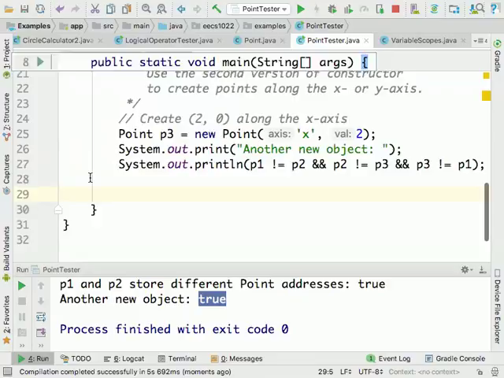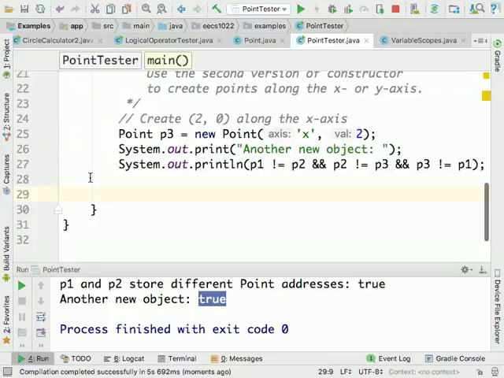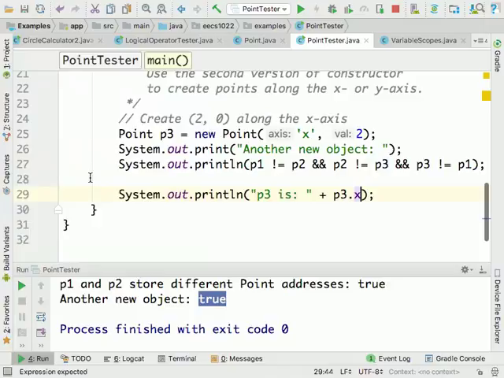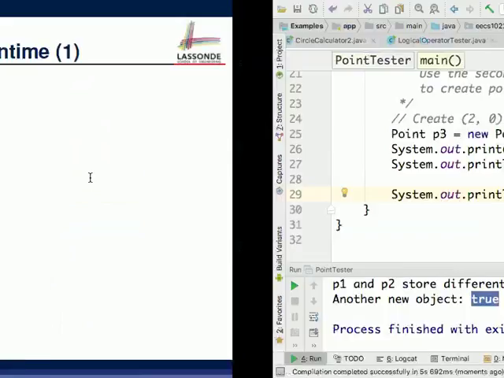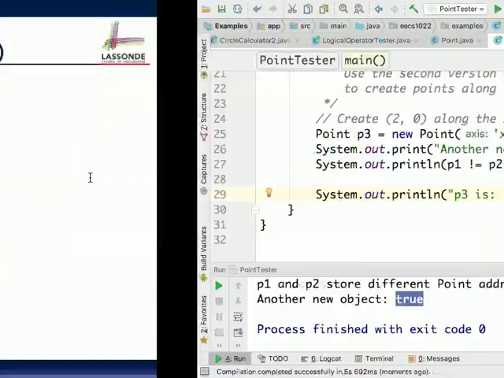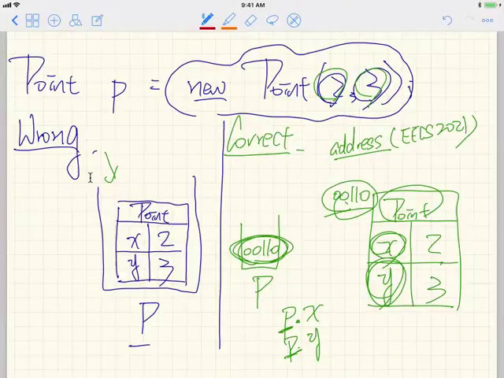How can I print out the contents of P3? Let me show you a very easy way. Let's say S out over here, and we say P3 is, and then P3.x. Remember what I said before: when I say p.x, that means look up the address stored in this particular variable, go to that memory location, and find out what x is. So if I change p to p3, it means go to the address stored in p3, go to that particular object location, and look up what x is in that case.